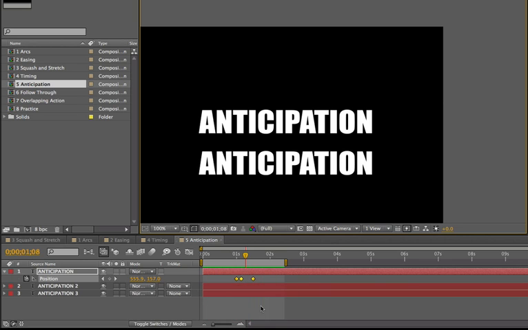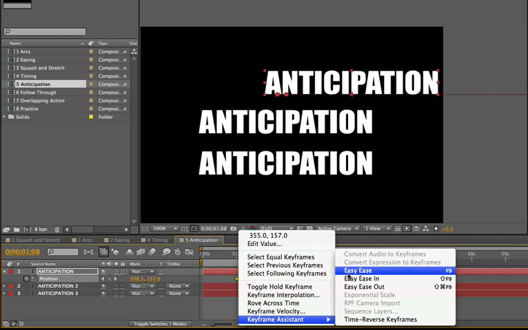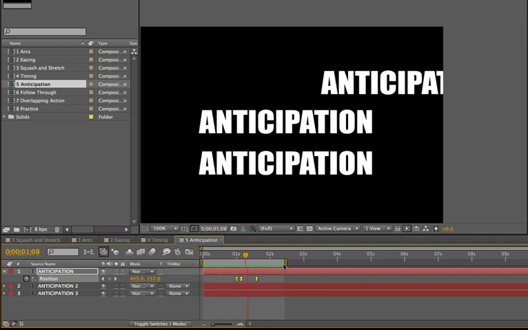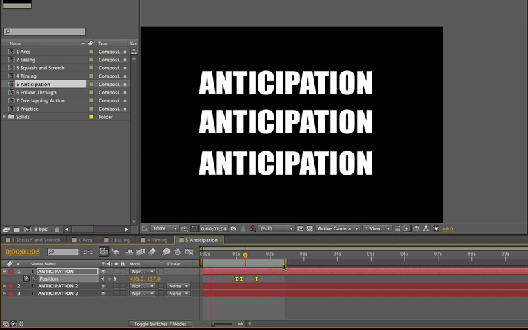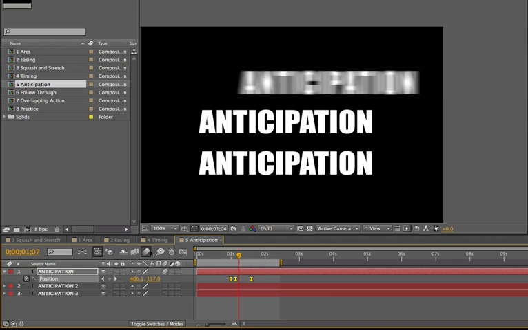And I think the flying off the screen is a little bit too fast, so let's drag that keyframe down some. Actually, let's select all three of the keyframes and apply easy ease. And there you have it. So we've added a little anticipation to our text, that little slight move to the left before it jets off to the right. And again, as always, if we turn on motion blur, that will smooth that out a lot.